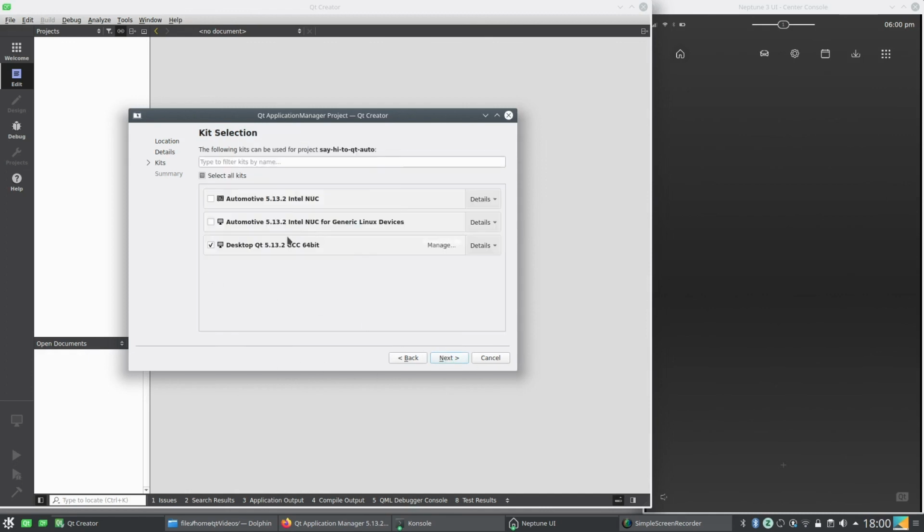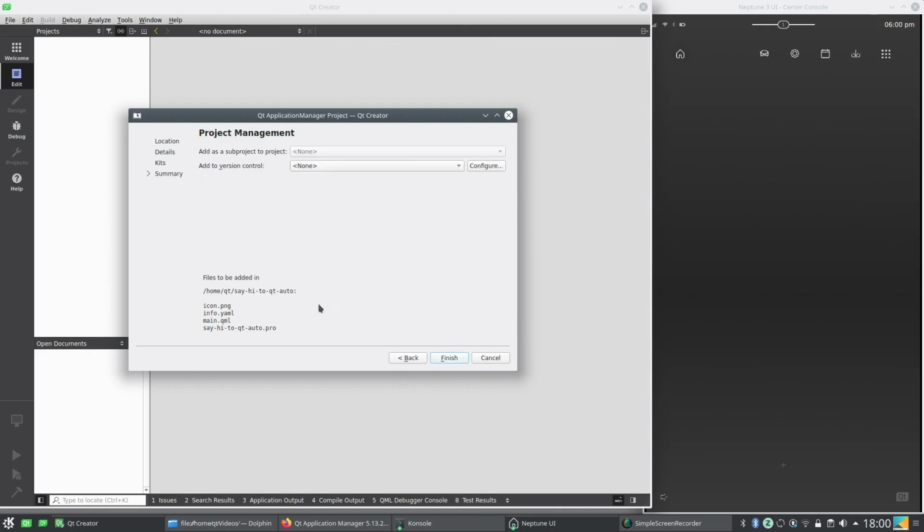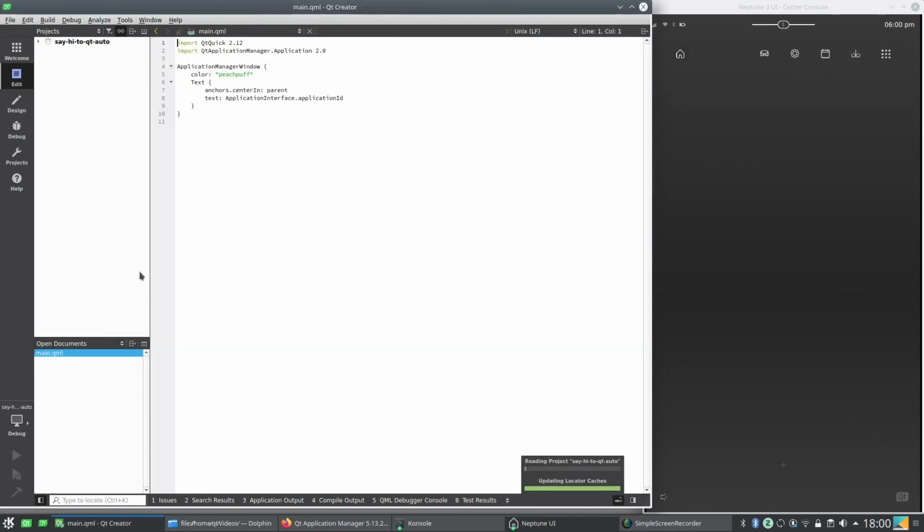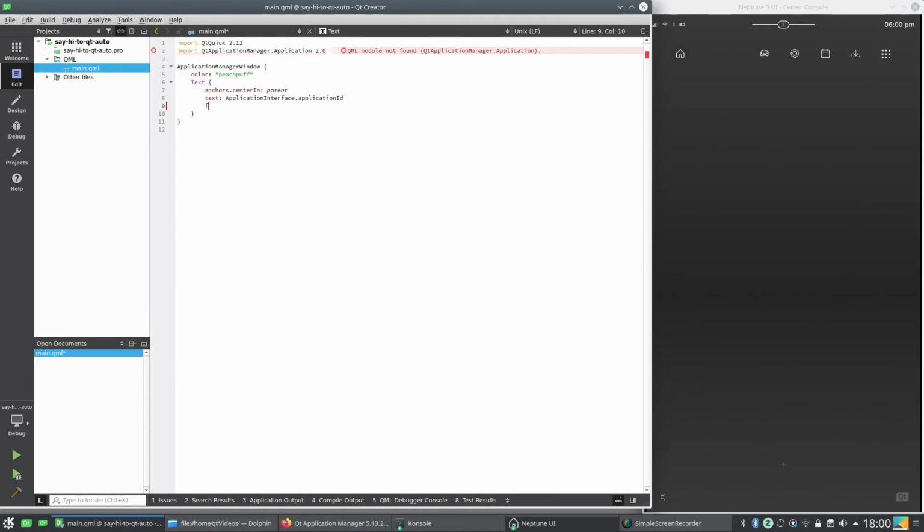So let's proceed here. What we do next is select one more kit. The one for the desktop is already selected, so I will select this one for the remote target, and basically we are done. So this is our example. What I will do now is increase the font size a bit. Let's do 40, because the example is made for the desktop, and on the recording it does not look very good because the font is too small.